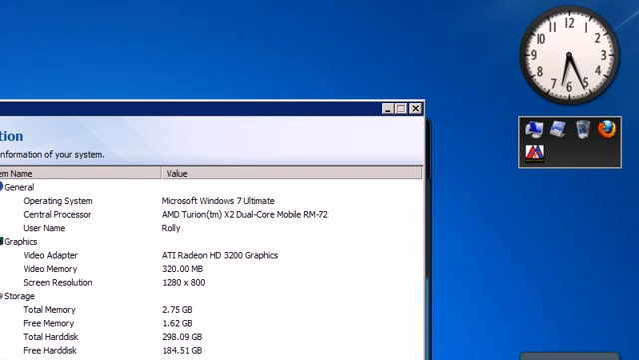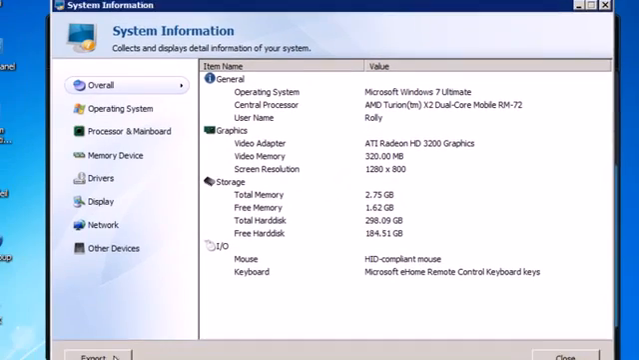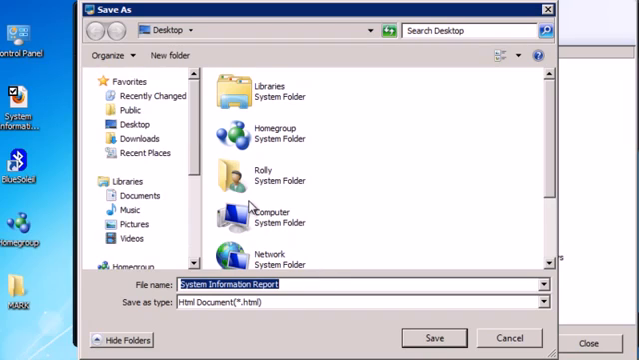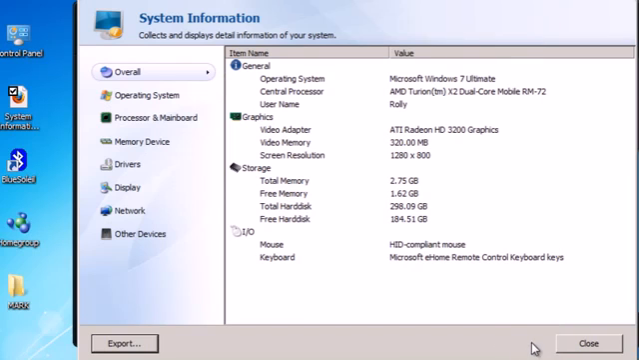So I'd highly recommend it. And then you can hit export to save it. Choose where you want it to save, like we did the desktop, and it says HTML. Just hit save and it'll save wherever you choose.